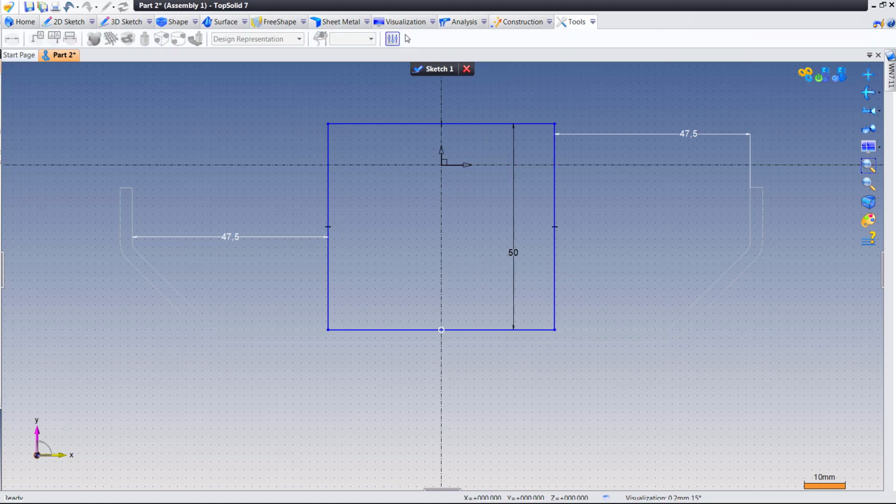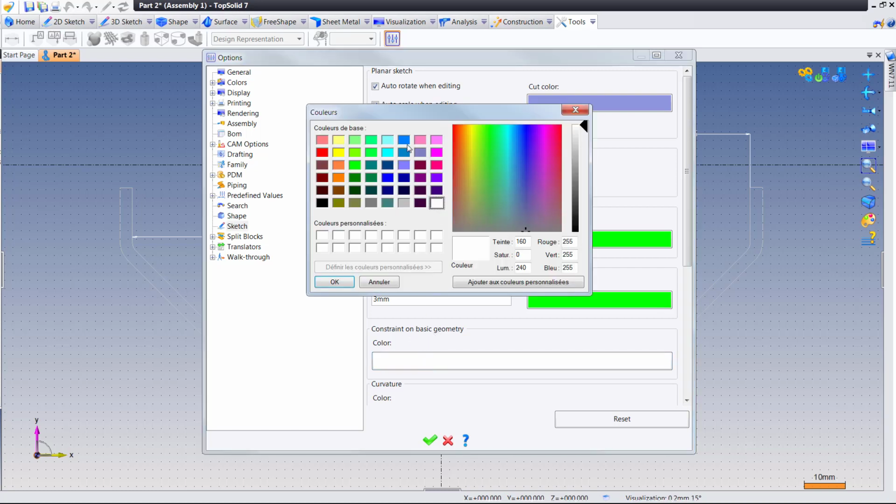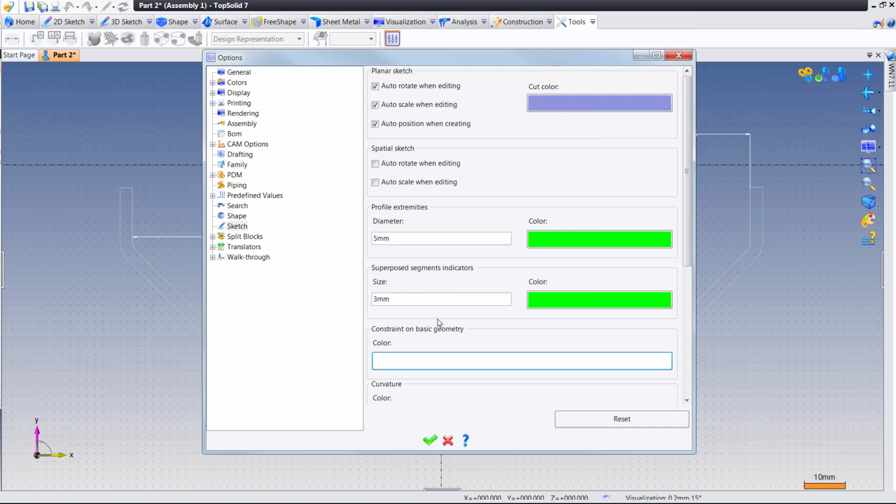Everything updates. You can also change the default color. Maybe you don't like white. Go to Tools, Options, Sketch, and here you can pick whatever color you want to use as your basic dimensions.